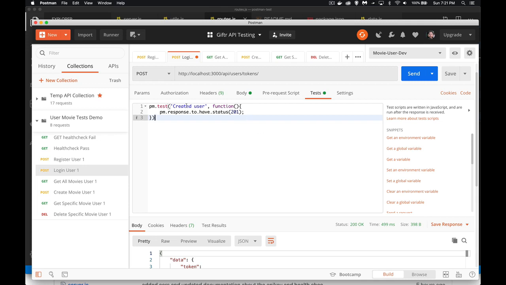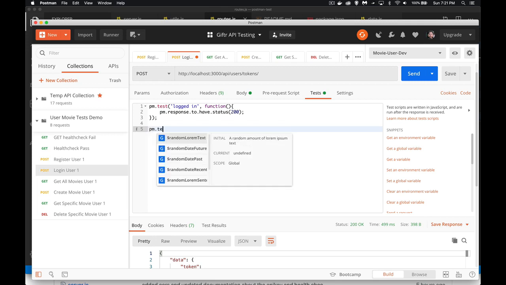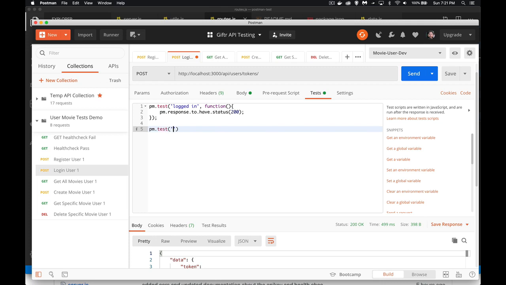Okay, here we can say logged in. It had a status of 200. And I also want to know, was there a token? So let's do another test for that. We can do multiple tests. Has a token.